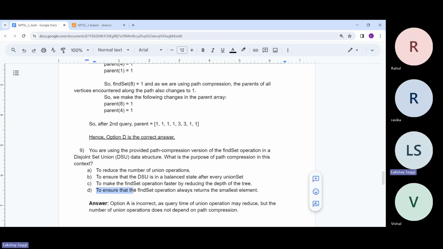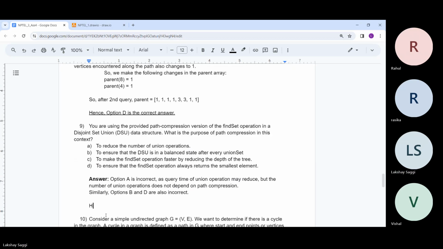And option D is to ensure that the find set operation always returns the smallest element. I think this option does not make any sense in itself, so it can be seen that this is also incorrect. So similarly, options B and D are also incorrect. Only option C is correct.